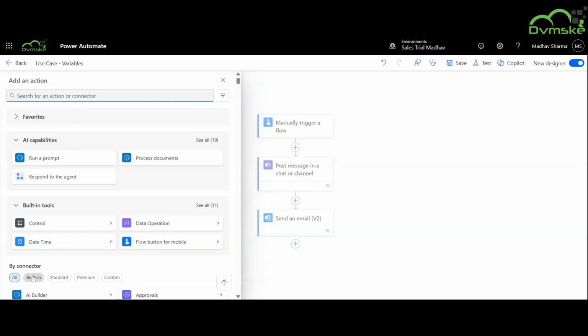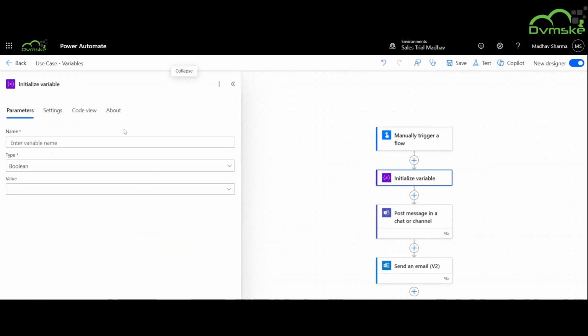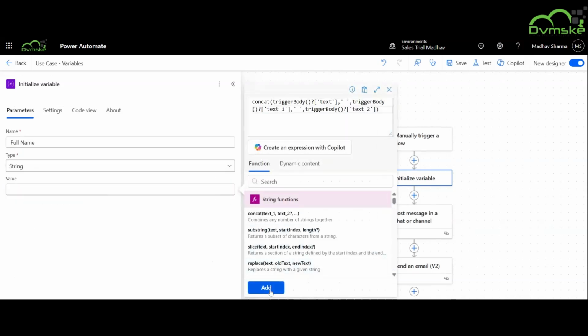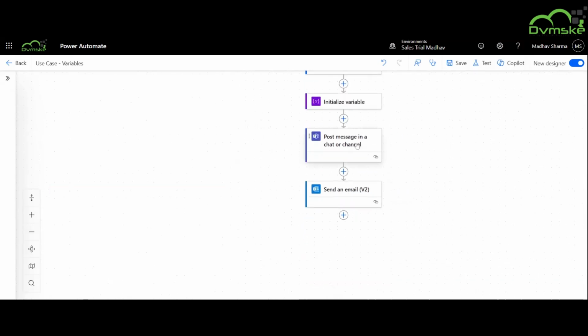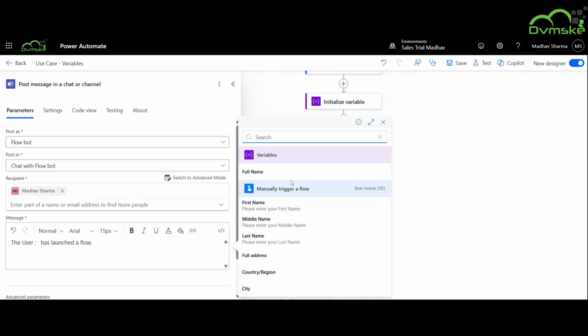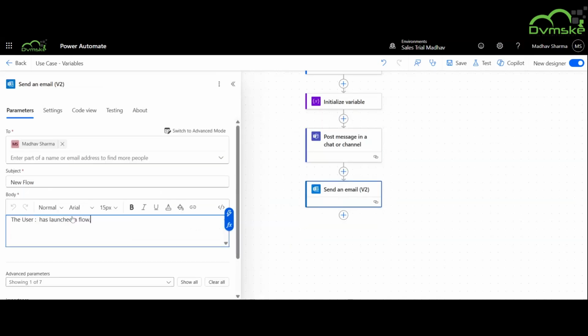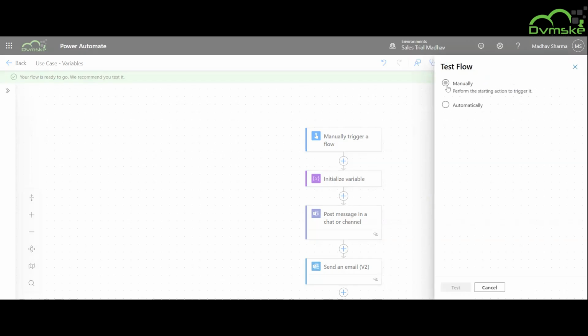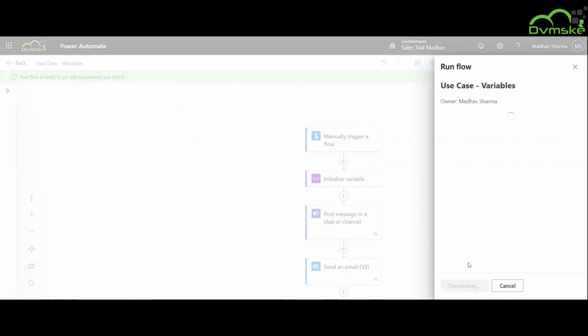So the best practice is to use variables. So we will create a variable named full name as a string type. In this variable, we will use expression to concatenate first name, middle name, and last name. Now we will use this full name variable in both these steps. And imagine if you have hundreds of steps, you can use it everywhere and it will reduce your work a lot.